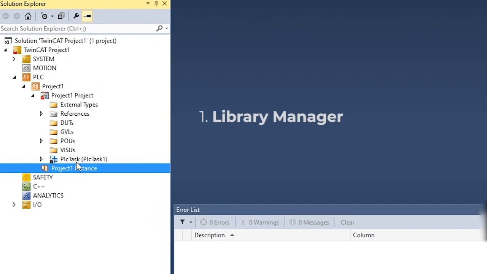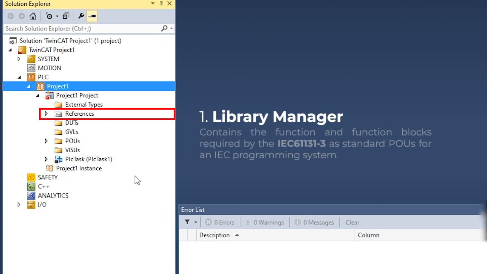The library manager, which can be accessed by double-clicking on the reference object, already contains the standard libraries containing all functions and function blocks that are required by the IEC 61131-3, a standard for POUs for an IEC programming system. This includes basic blocks such as counters, timers, and string functions that can be used subsequently for programming.